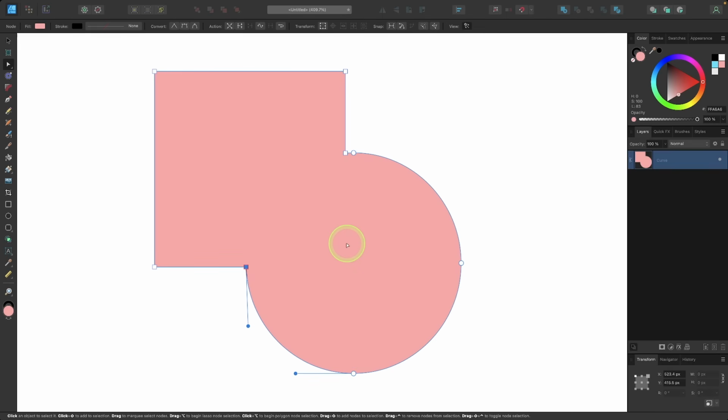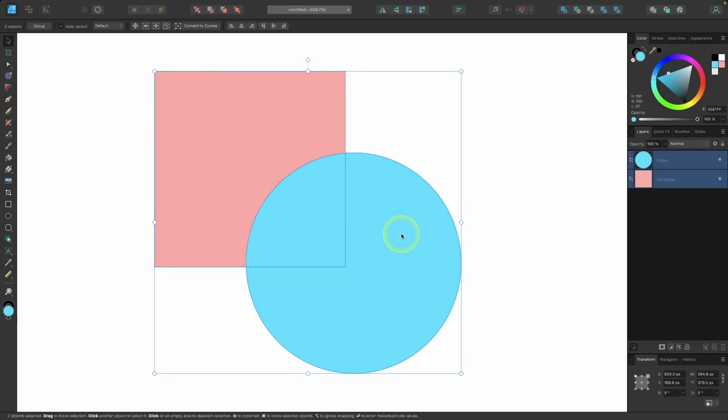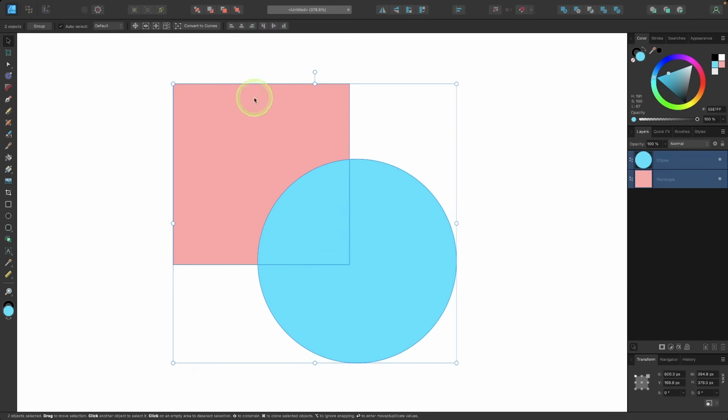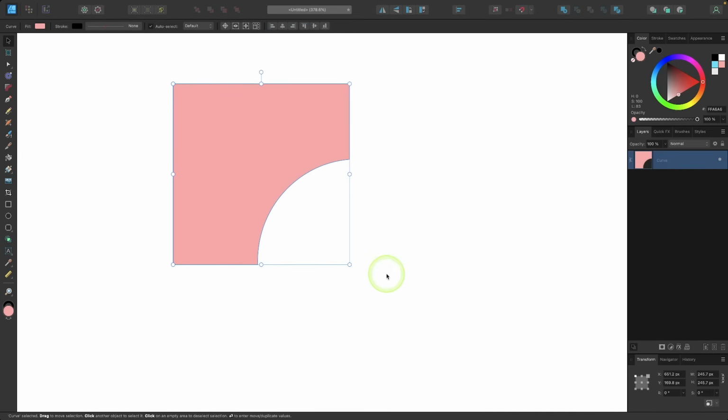So let me undo that. I'm going to press Command Z to undo what I did. And I'm going to go back to my selection tool. I'll make sure I have the two objects selected. And now I'm going to choose the subtract option. And watch what happens when I click on subtract. It took the top object and subtracted it from the bottom object. Okay, so that's important to understand. The way that this works is the top object will always be subtracted from the bottom object.